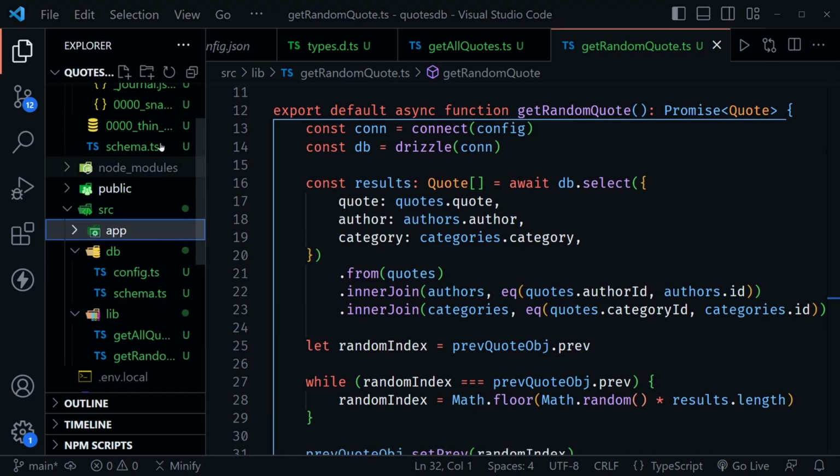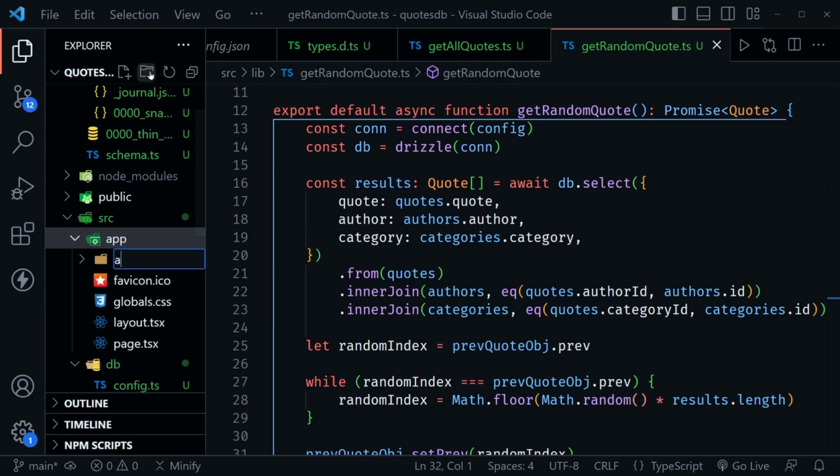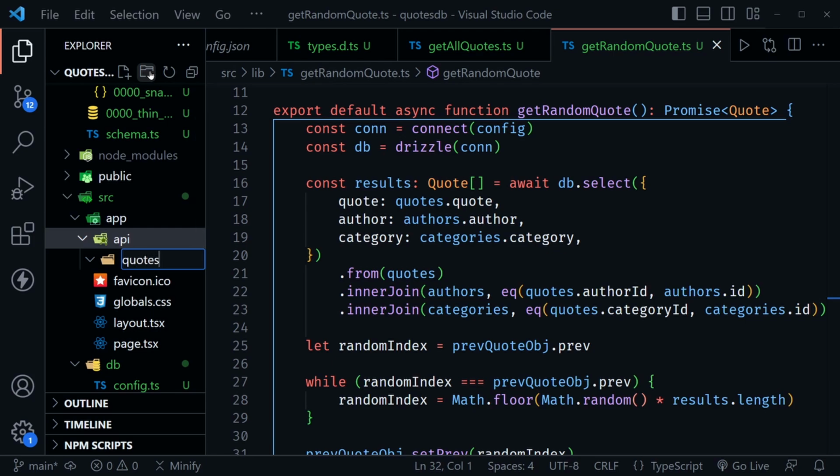And inside the app directory, we want to create an API directory. Now inside the API directory, we're going to create a directory for each of our routes that we're going to have. So let's create one here called quotes that will return all the quotes. So inside this directory, we're going to have a route.ts file.